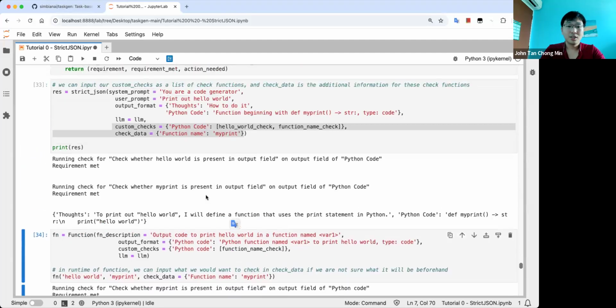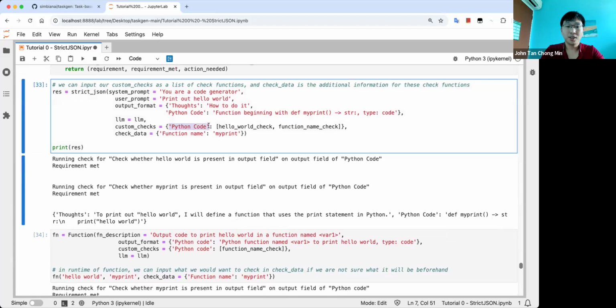So there are many ways to do this customization yourself. Just try it out. Basically, for each custom check, for each key name, you put your list of checks here in terms of the functions that are your verifiers or critics.